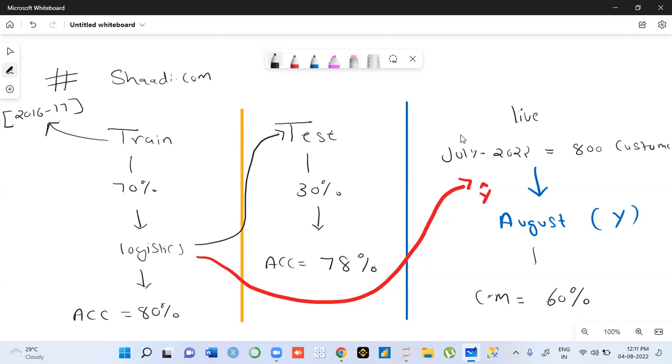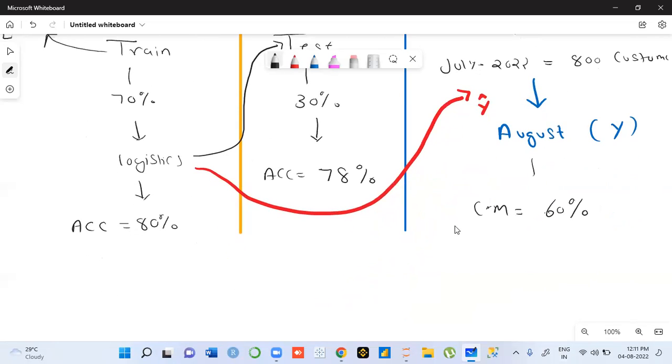Guys, listen, if train is more than 70 and your test is 60, can you go for live? Train is 80, test is 68. Can you go for live? No. So stage 1 training, stage 2 test, stage 3 live.